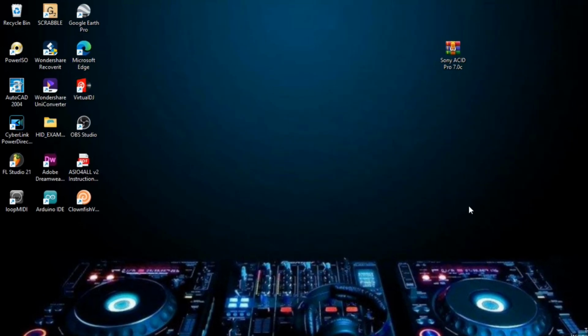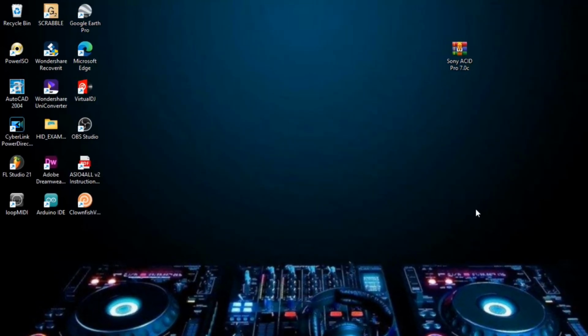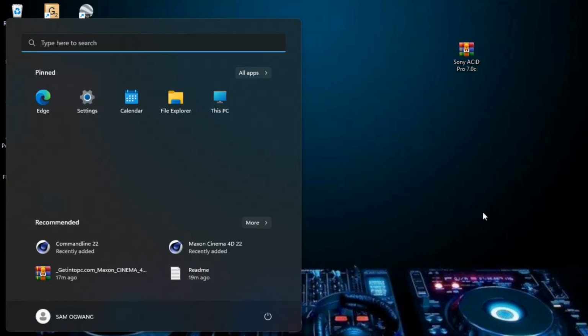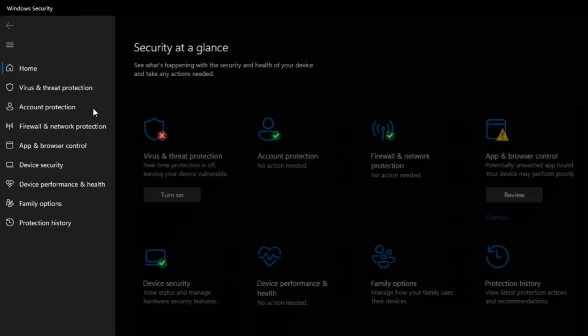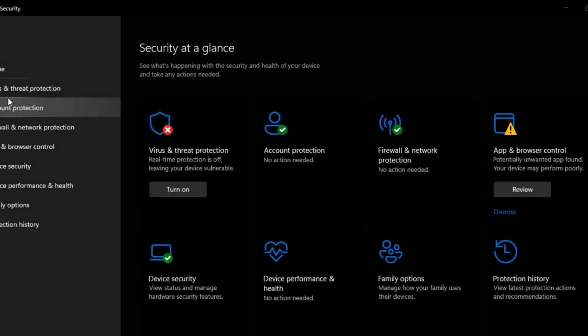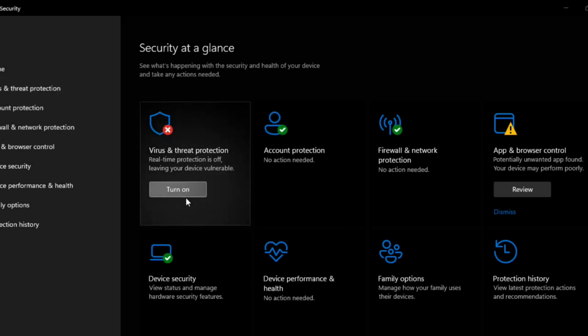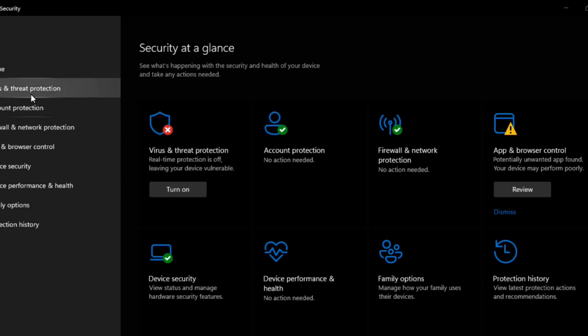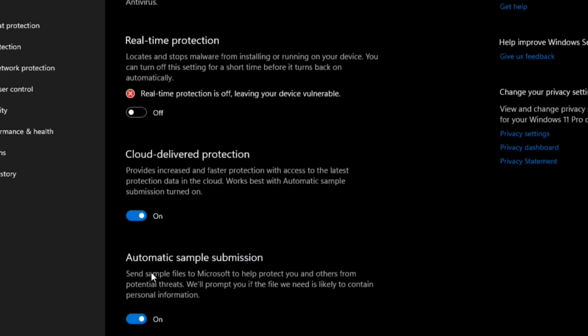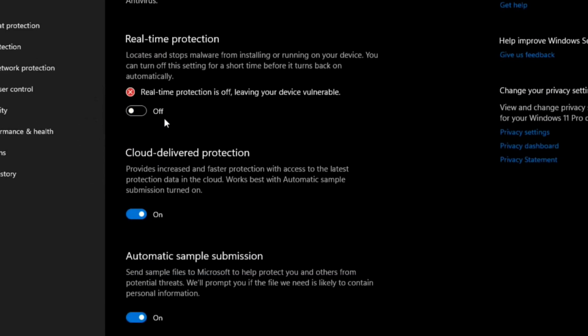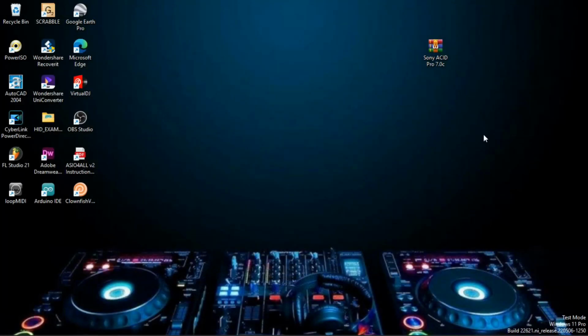In my case, I am using the Windows Defender, so I have to just look for Windows Defender right over here and then make sure I turn off security, stuff like that. So I already have it turned off. It's asking me to turn on, but if you still have it on, just come to Virus and Threat Protection and then come to Manage Settings. Here you can turn it off. Just like that. We are ready to go, so let's extract it.